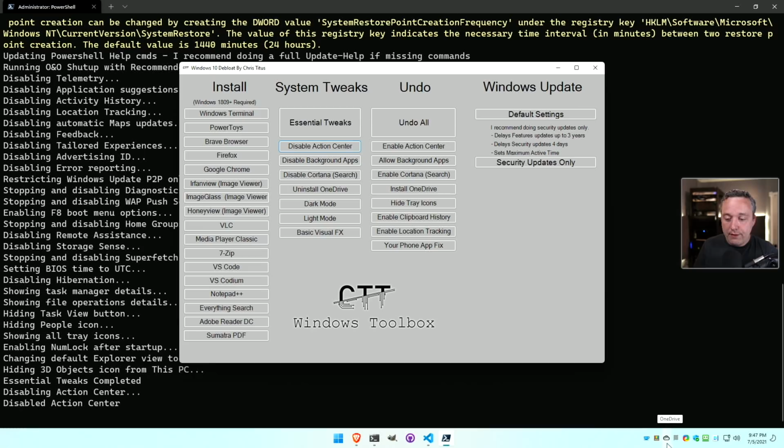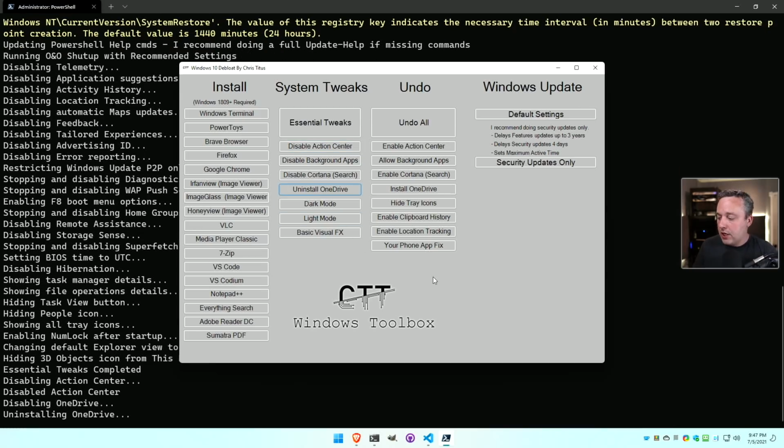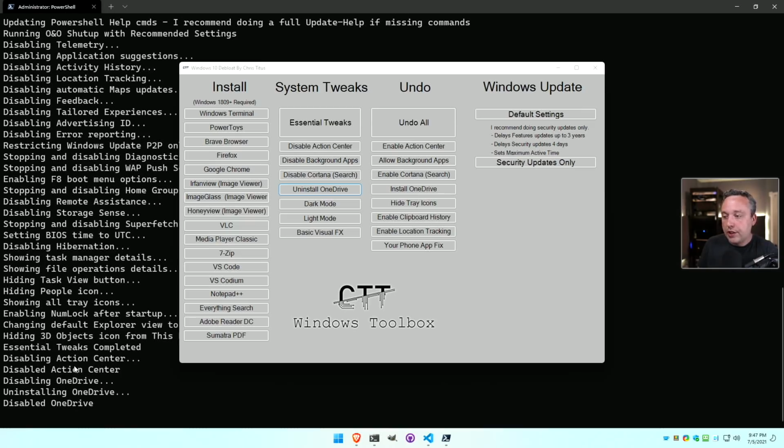Uninstalling OneDrive. A lot of people hate OneDrive. You can see it down here. It's hard to get rid of. I made it a one click. It should just disappear on you. So it's gone. And that should go ahead and complete, removing registry keys and the actual OneDrive itself, so it shouldn't come back. And there it is. It's all disabled and gone.